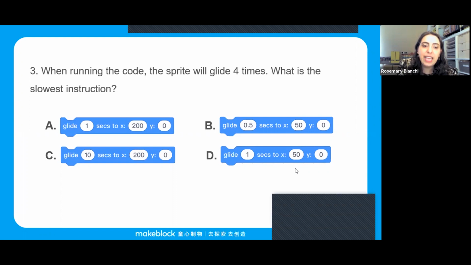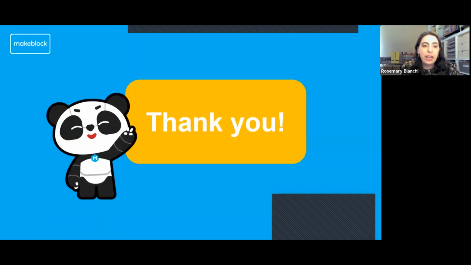Perfect. The 10-second glide. 10 seconds is a long time to go that 200 distance on that x coordinates. It's very slow. So C is the correct answer, the slowest, which means the 10 seconds is going to take the longest to move. It's going to move very slow. Okay.